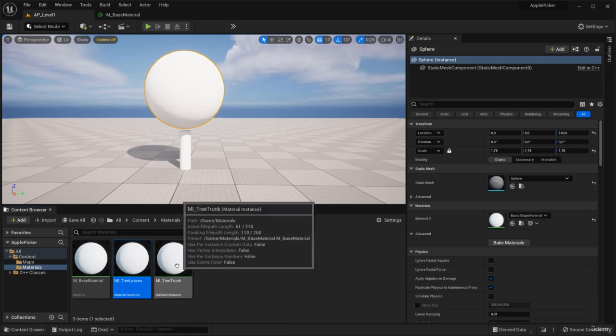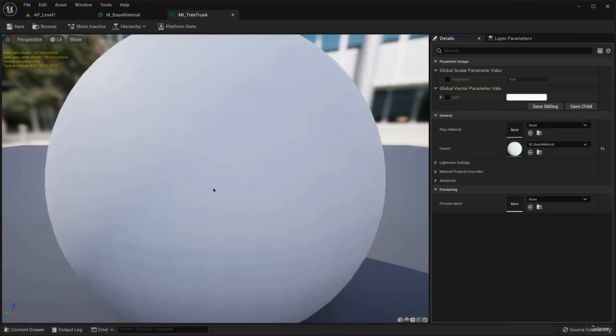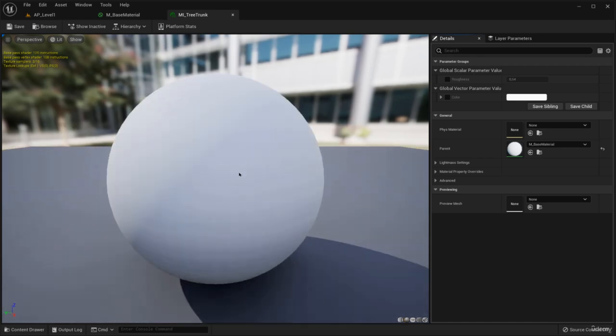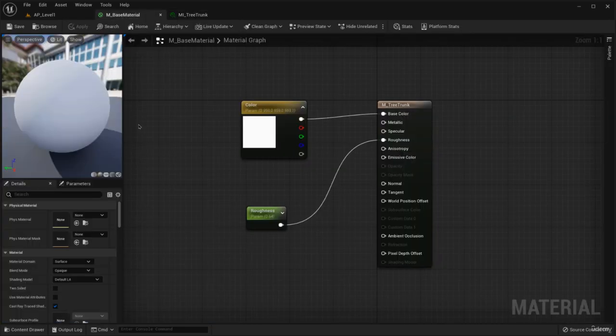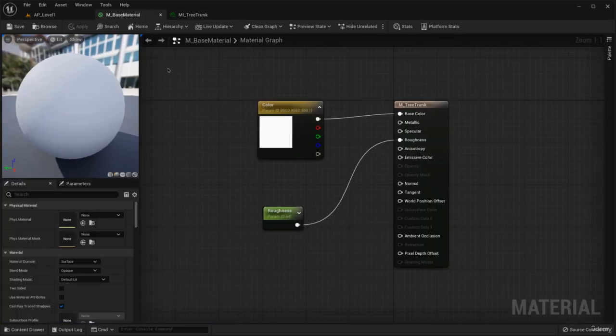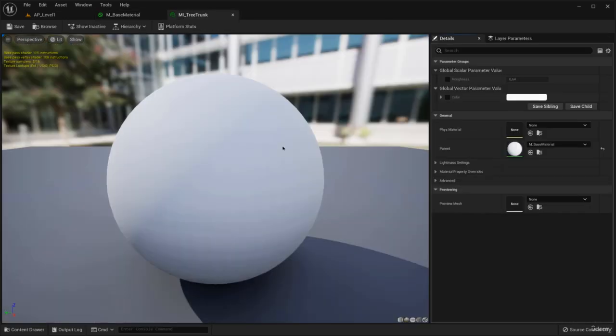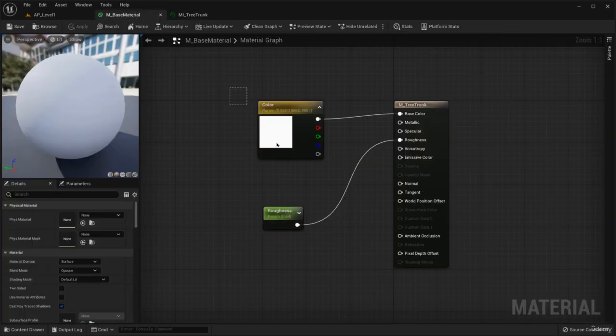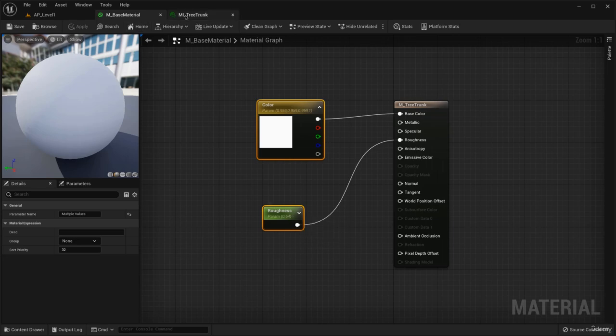And now what's this? If I double click, let's say on the tree trunk, to open that up, notice this is not the material editor that we are familiar with. This here is typically what we expect with a material editor. This here is something else, and that's because this is an instance. These are the parameters that are exposed, the roughness and the color. That's because we have parameterized these two.